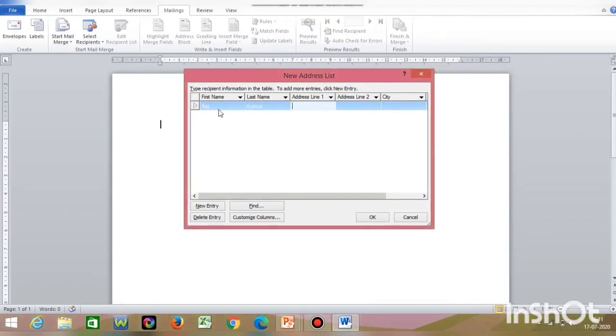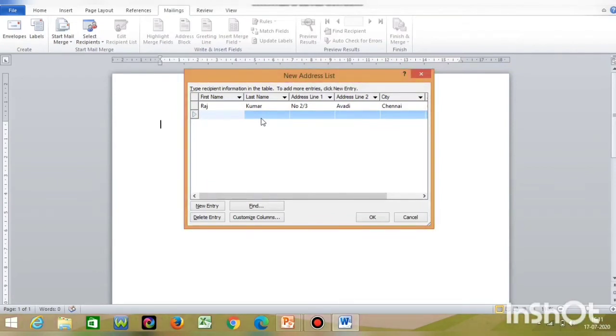Some address, as there is. You can enter any fake data. I'm just randomly entering a few things, zip code. Next, you just have to click on Tab, then automatically the next row is entered. In the next row we'll enter some name and address.